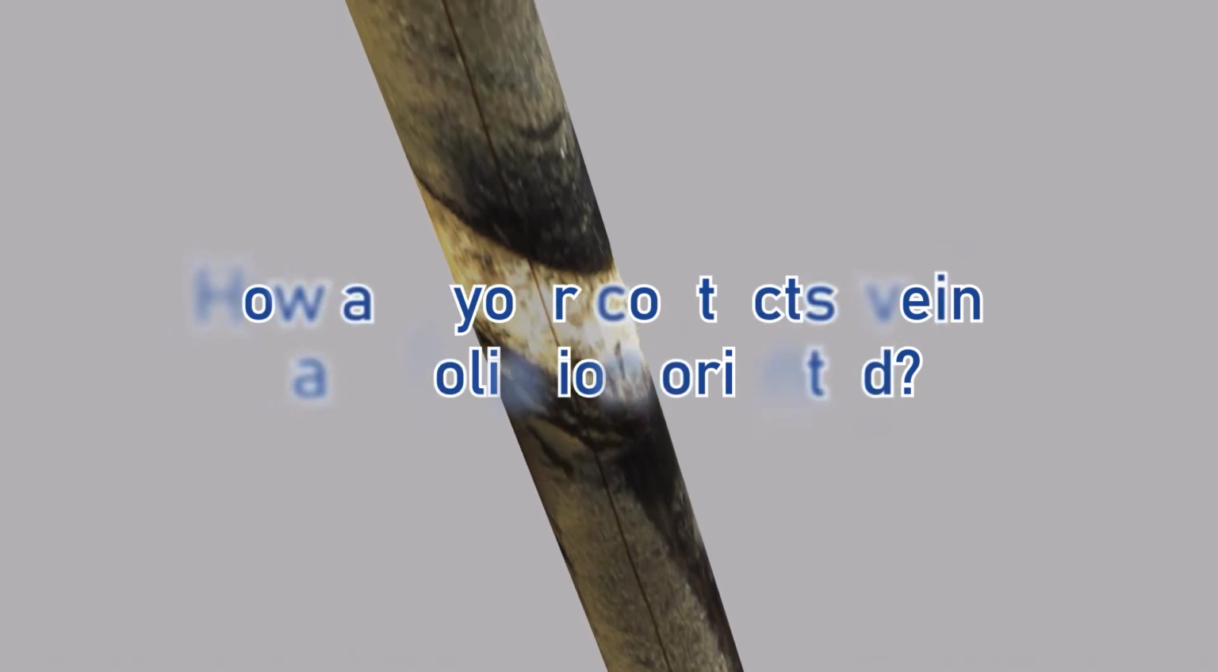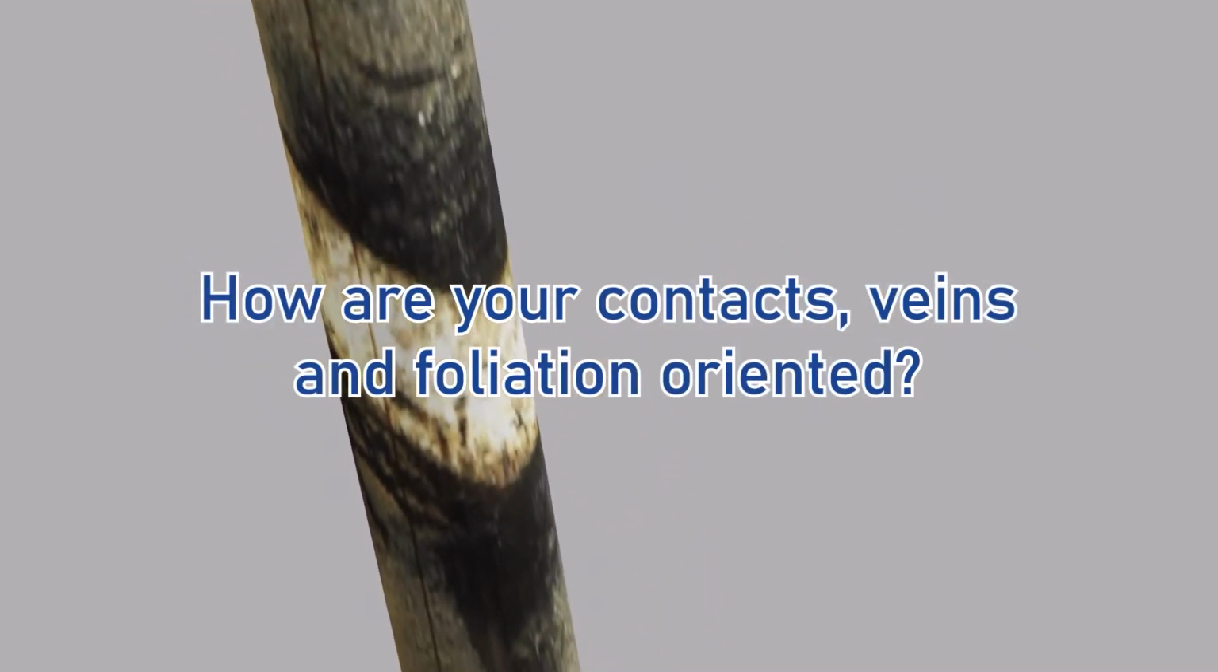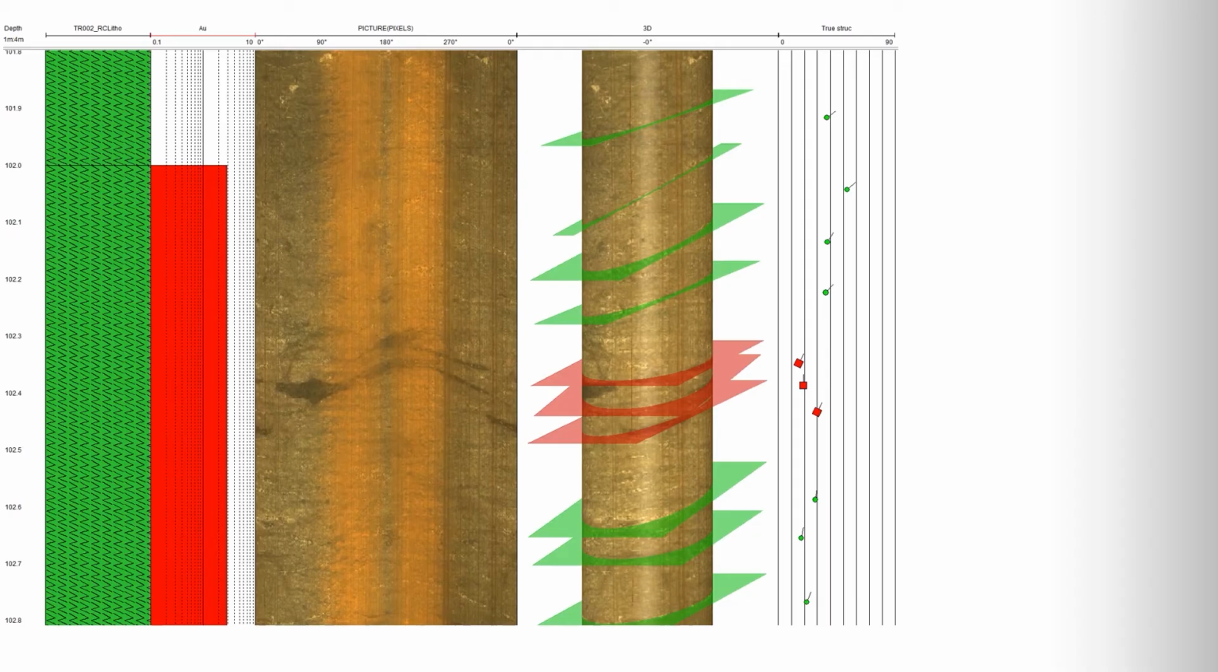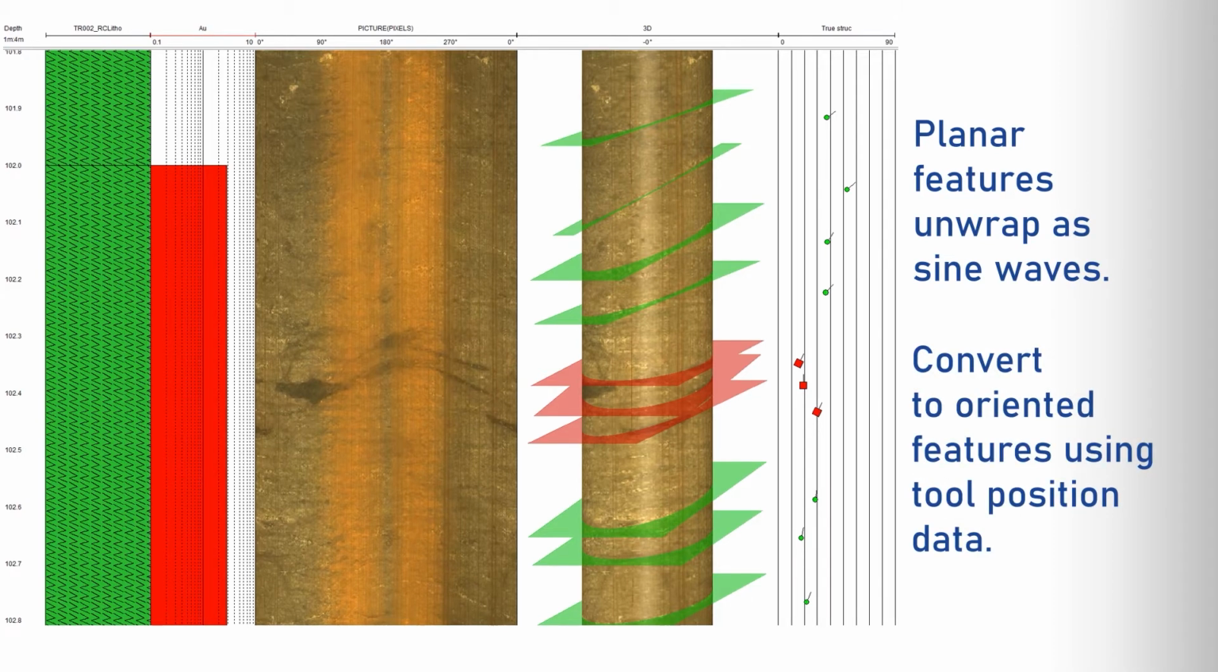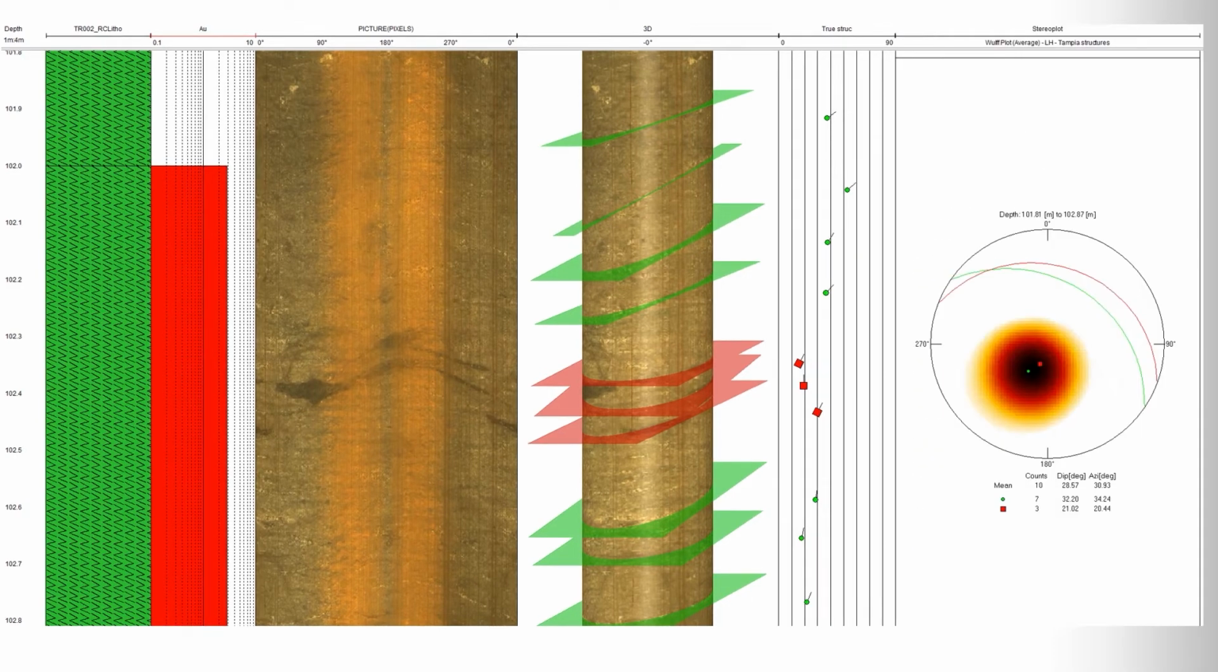One of the main strengths of televiewer images is the ability to gain oriented data on linear elements such as veins and foliation. The images are shown unwrapped. Features logged are converted to oriented planes by the software. Fractures, veins, contacts and foliation can be logged to any level of detail.